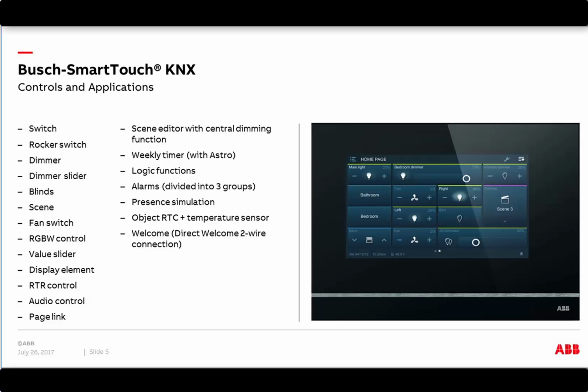Various controls like switches, dimmers, blind controls, RGB, audio, and more, and applications like scene editors, timer, logic, alarms, presence simulation, and so on, allow you to reach a high degree of automation. By the way, controls can easily be put via drag and drop inside the DCA, the commissioning tool. Peter will show it later live.